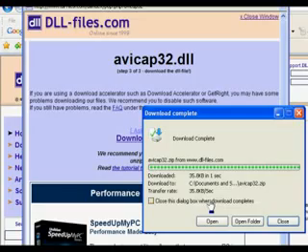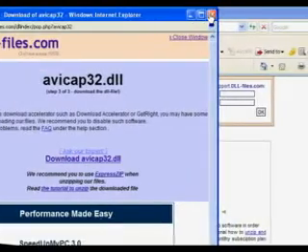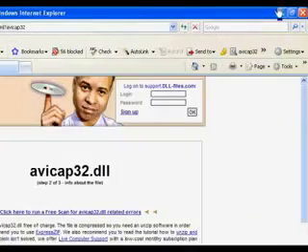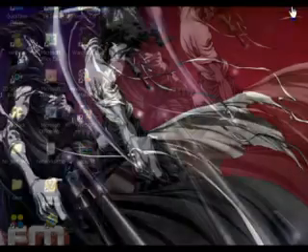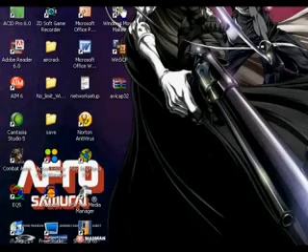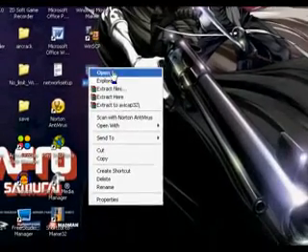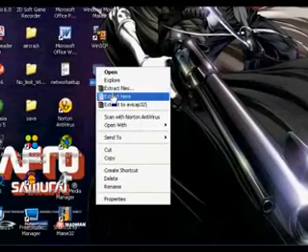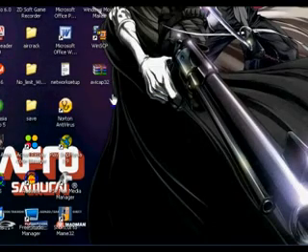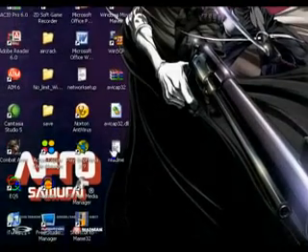Okay. So you're going to want to close this. Just minimize that. And then you're going to want to go to the place where you saved it. You're going to right click and press extract here. And so you're going to extract these two things right here, the DLL and the README.